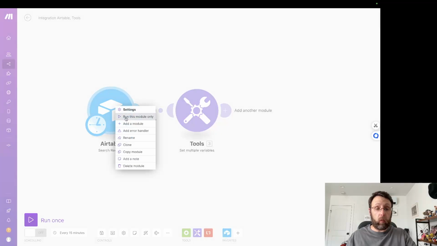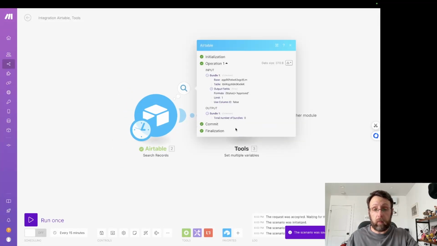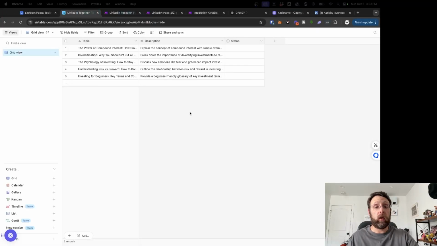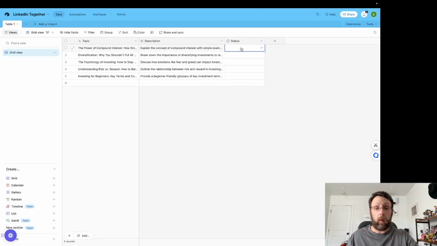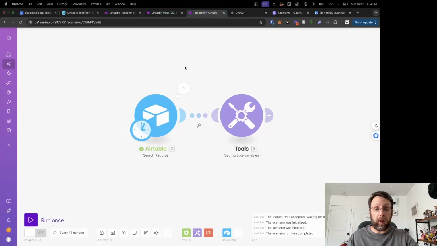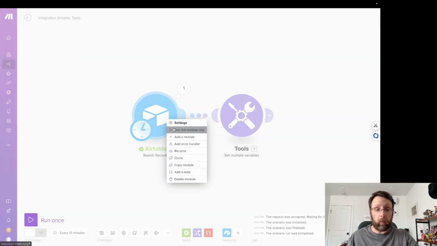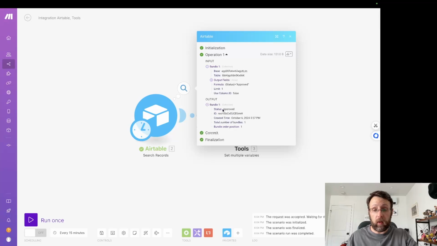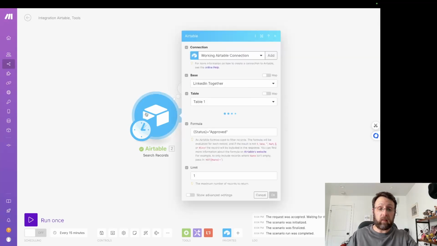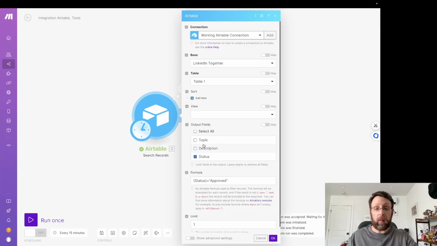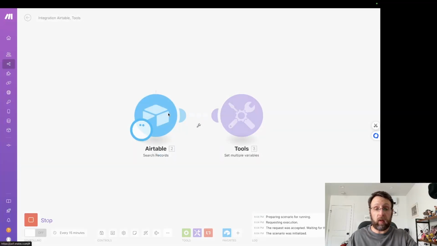And I'm just going to run this once right now to see if we get an output. And right now it says we actually don't have an output for this because we didn't approve any of our topics. So now if we go back into Airtable, we can just take this power of compound interest, and we can go to approved. And if we pop back into make.com and we run this module once, now you can see we grab this approved status, and that's all we get, because we actually need to set this up to make sure that we're grabbing not just the status, but the topic and the description as well. So let's see if we can do this one more time.